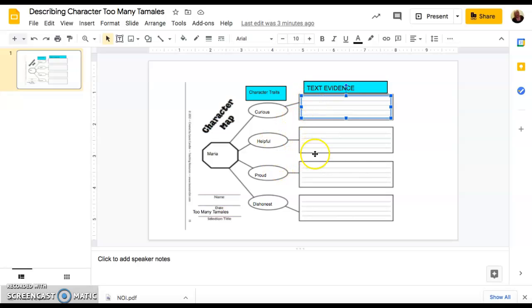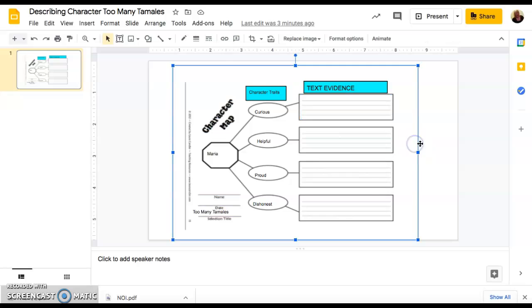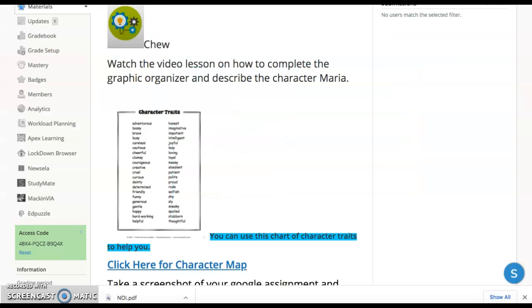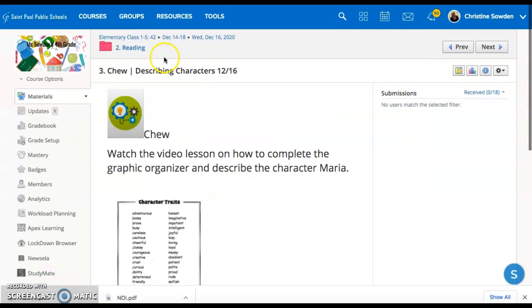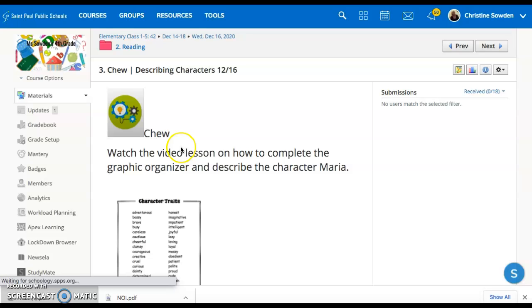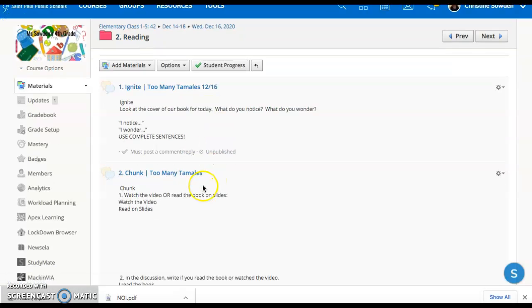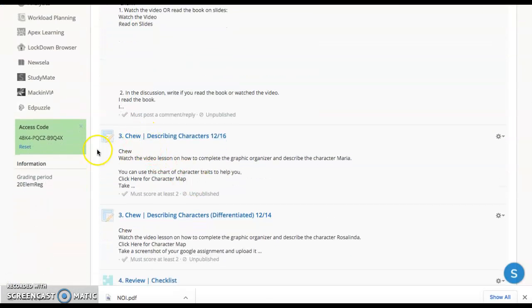Once you're done with that, you're going to make a screenshot and you're going to upload it to the assignment, which is titled Describing Characters. So you're going to upload it to that assignment.